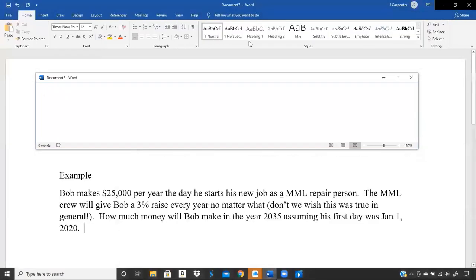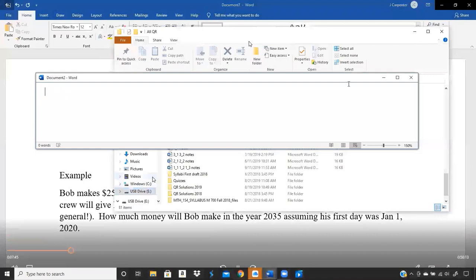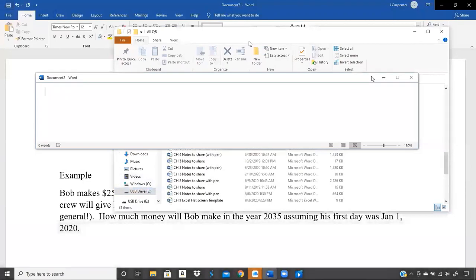So did I close it? I certainly did. Give me 2 seconds. More than 2 seconds, probably. There's the template.